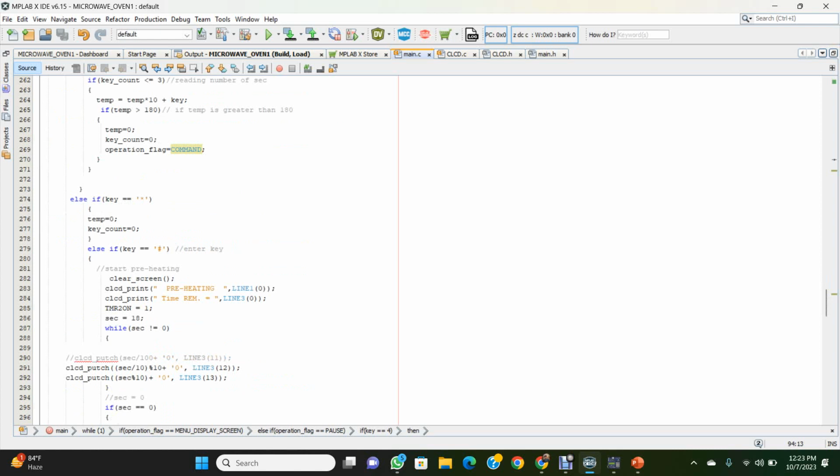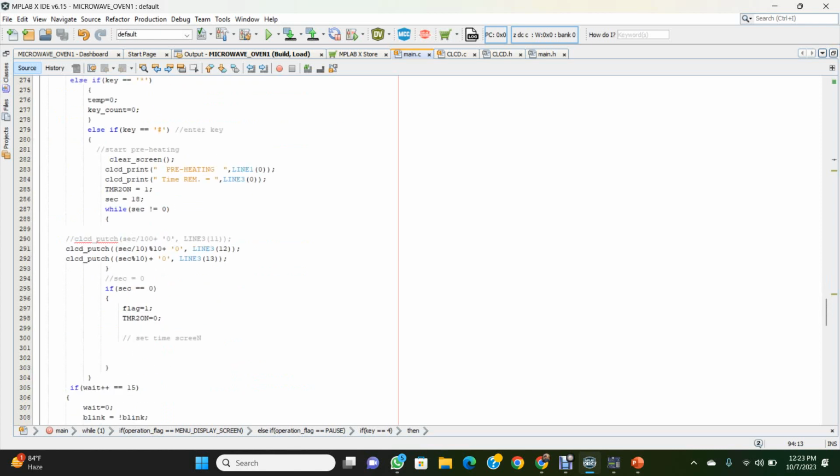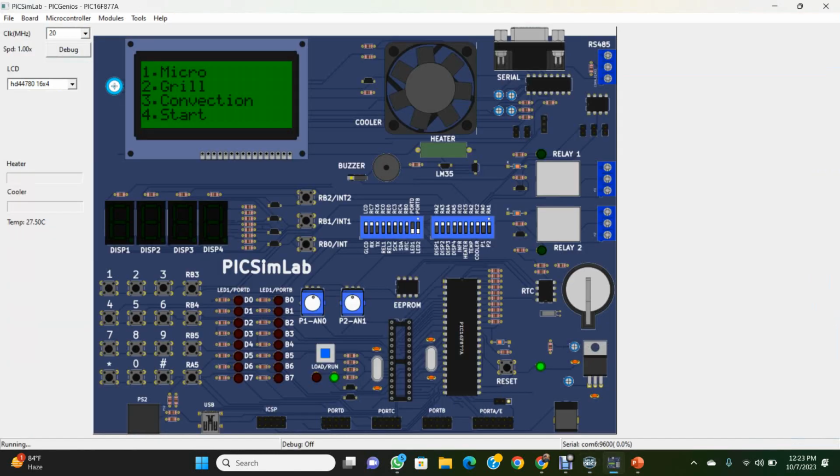Okay, this is regarding the code part. Then we come to the project work that we have concluded. When we turn on the power supply, we go through the screen of powering on the microwave oven. Then we see that we have four options: micro mode, grill mode, convection mode, and the start mode.